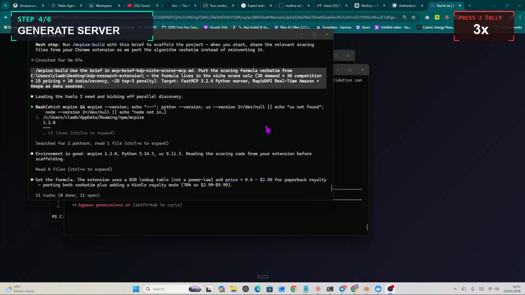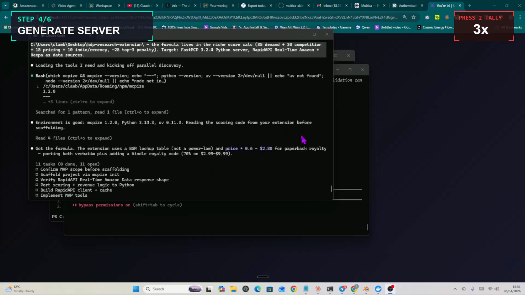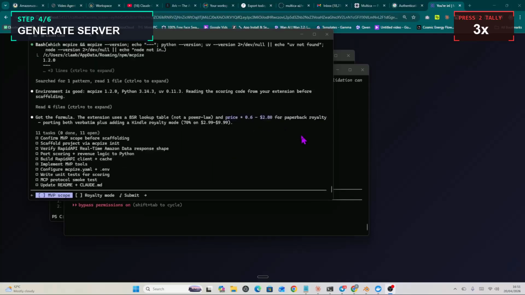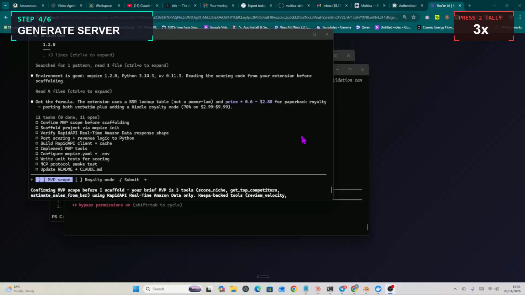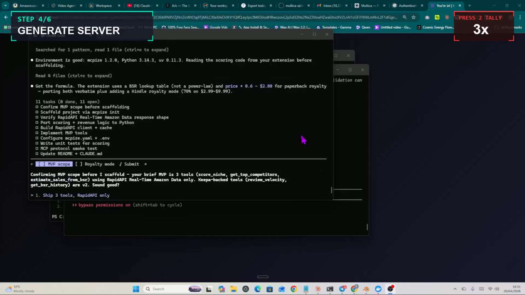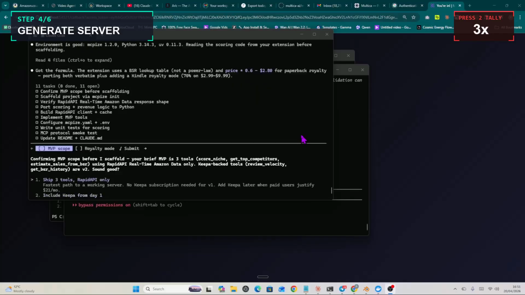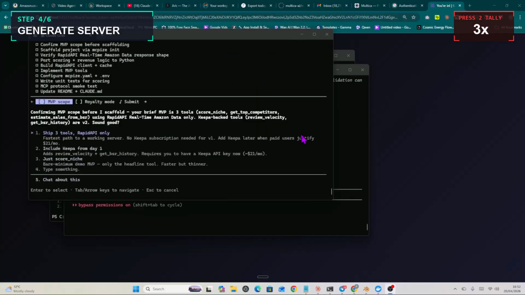Okay, it's finished doing that. So we've put the prompt in, it's loaded the tools, it's got the environment going, it's got the formula, it's got the extension. It's looking up all these things here. I'll be honest, no idea what they are. The next step will be looking at this and picking whichever one we want.